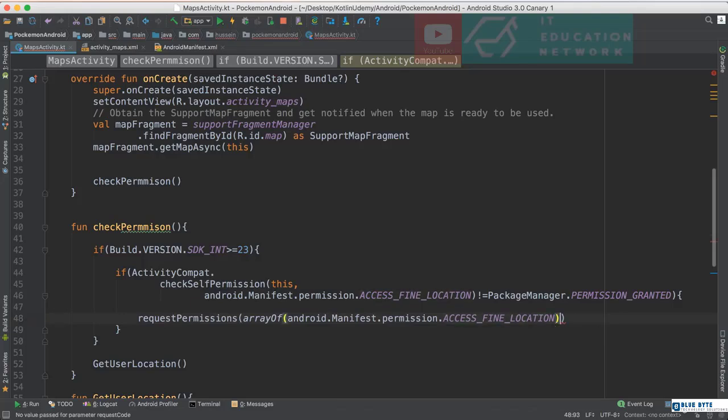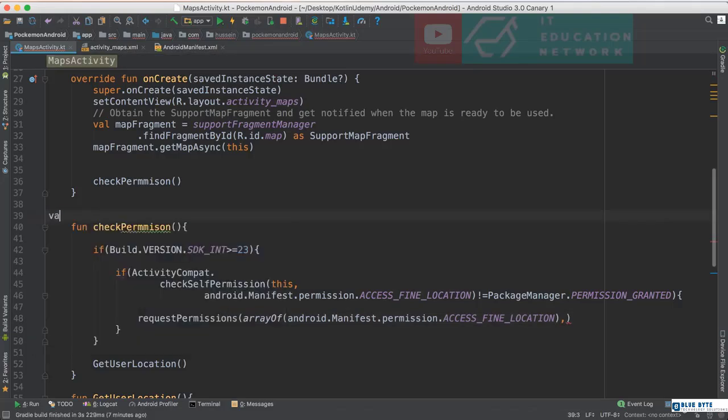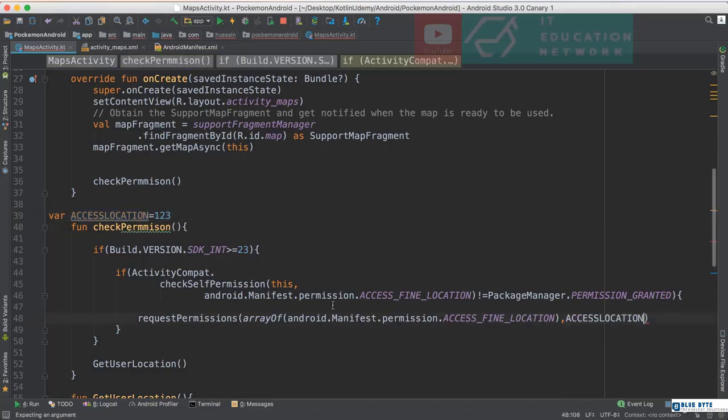The second parameter that I have to pass is the code for this permission. Let me define it here, an integer. I say a variable like ACCESS LOCATION, everything capital, equal 1, 2, 3. This is just a code for this request permission, because I could request permissions from different places, so I could recognize this one by this code. So I ask if not, just return.